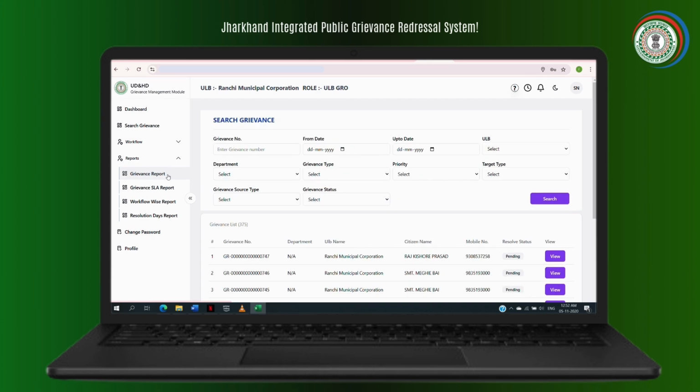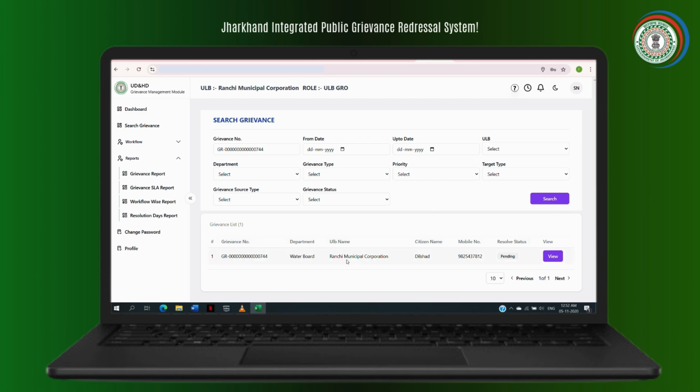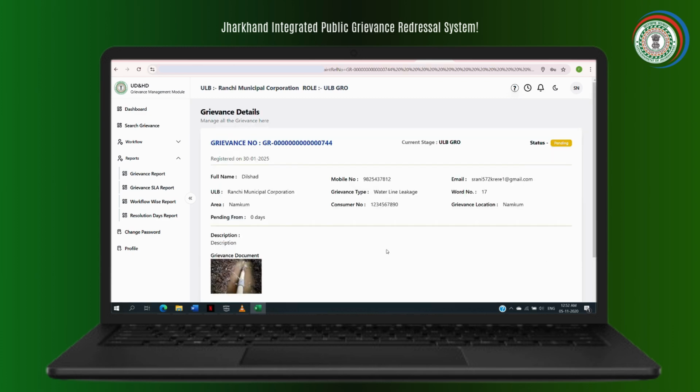Upon selecting the Grievance Report option, a list of grievances will be displayed along with a filter option to retrieve your desired grievance. Select your desired grievance and click the View button to see its complete details. Grievance complete details will be displayed along with its current status.